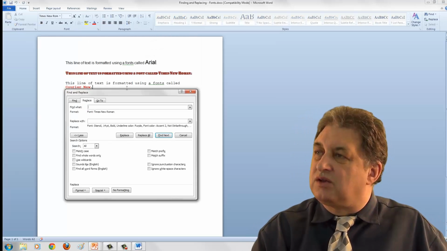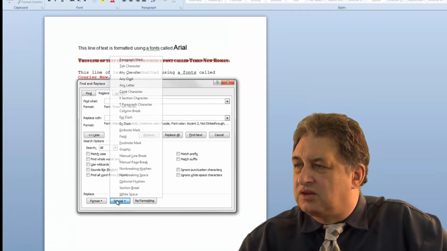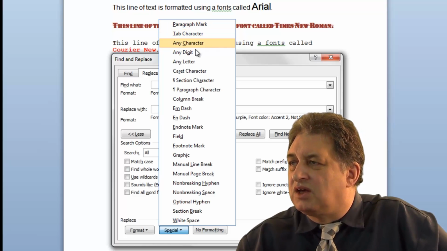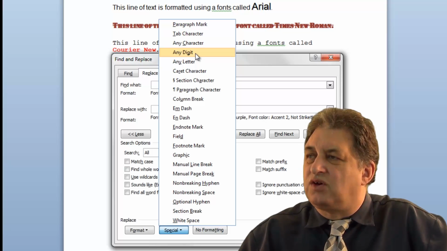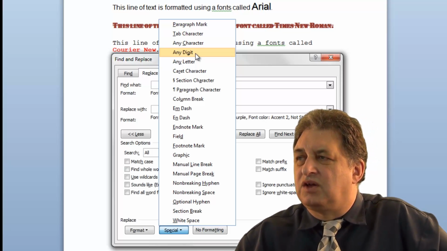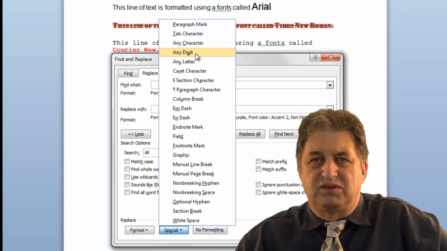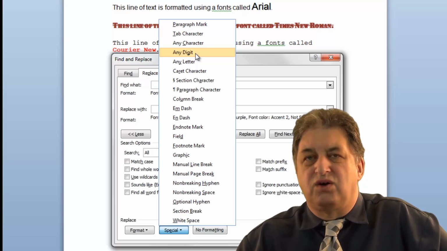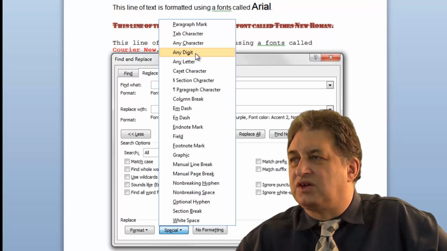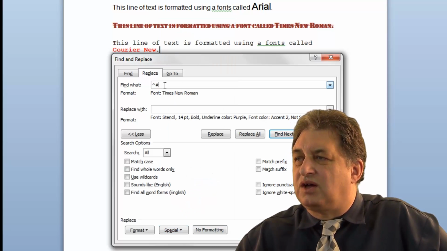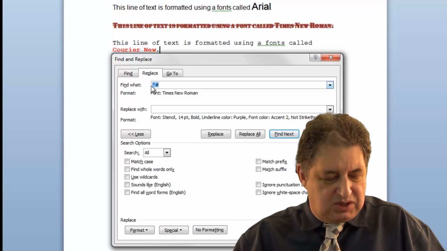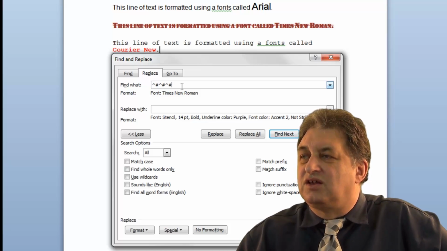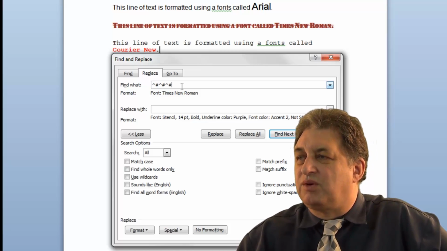Now, Control H brings it up again. Special. Look at all these other things we can change. So paragraph marks, tab characters, any digit. Let's say you've got a document and it's got a whole load of numbers within it. It's just a regular document, but every so often you've got something like a code, a 3-digit code, and then something else. You could basically say search for something that has a digit. If I just replicate that, say 3 times, that basically would be the information that says search for 3 numbers, doesn't matter which number, any 3 numbers.